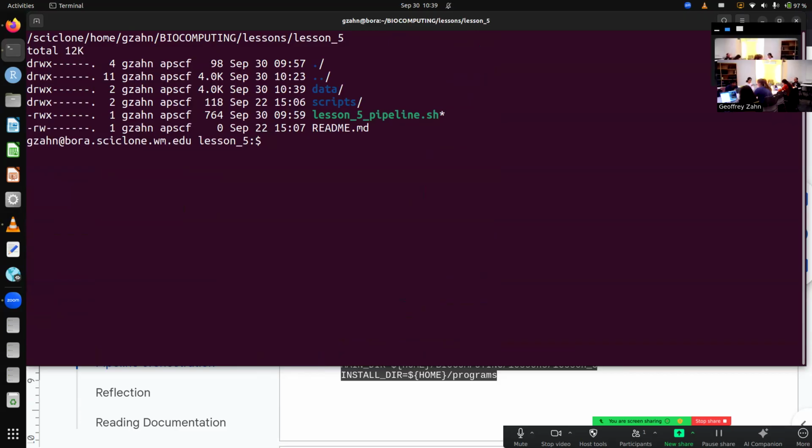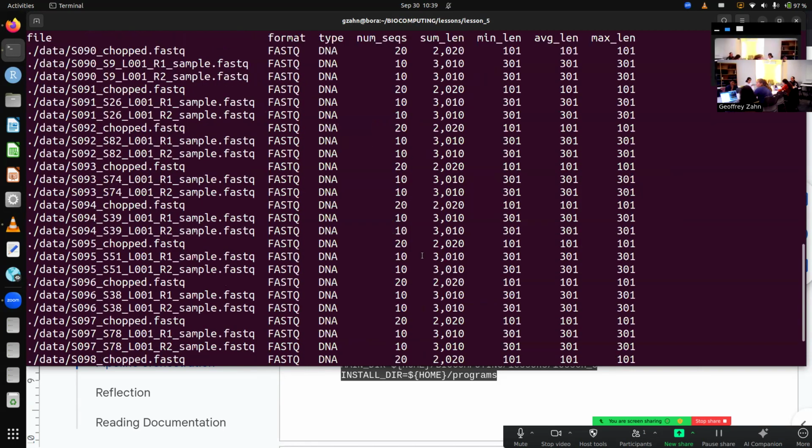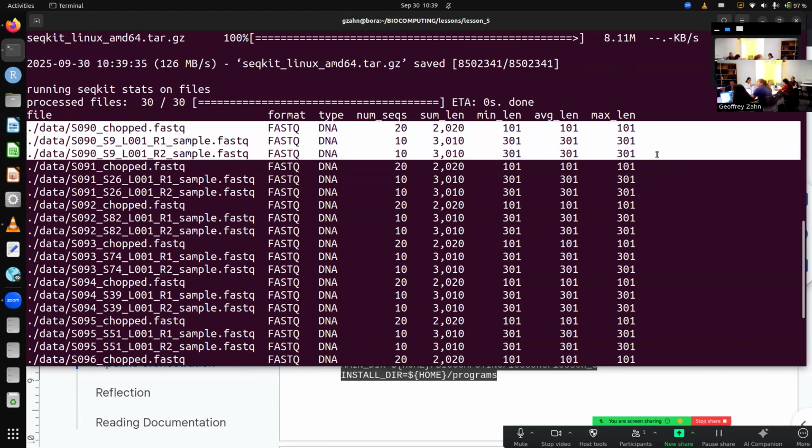Having now found and isolated and fixed the problem in that one script, we can just go right back to the lesson 5 pipeline. It ran everything and spit it all out here, and I am happy with it.